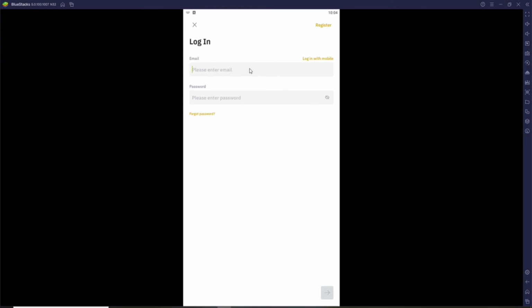If you have registered with your mobile number, click on login with mobile and enter your mobile number by selecting your country code. After that, enter your password and click on the next button.